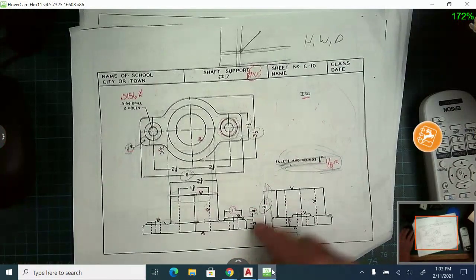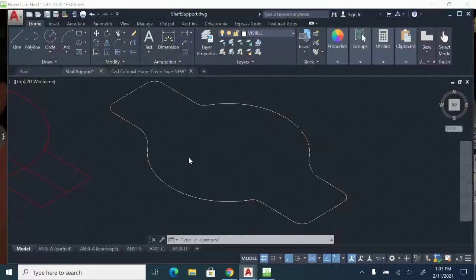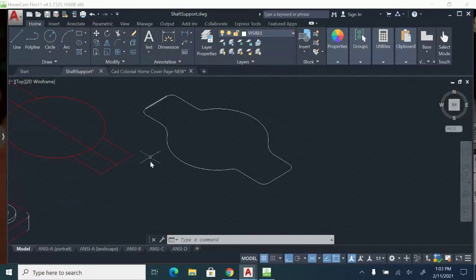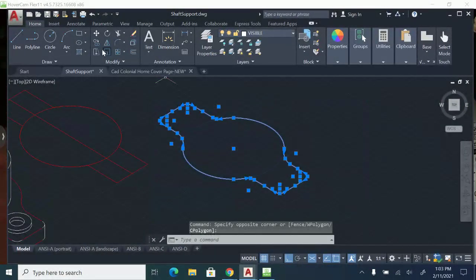The base is also, though, a 1/2 inch thick. So instead of doing that all again, down a 1/2 inch, I'm just going to copy this down 0.5. So I'm going to select the whole thing. Again, if you can copy things, you can save yourself a lot of time by not having to do extra work. Click copy or CO enter.